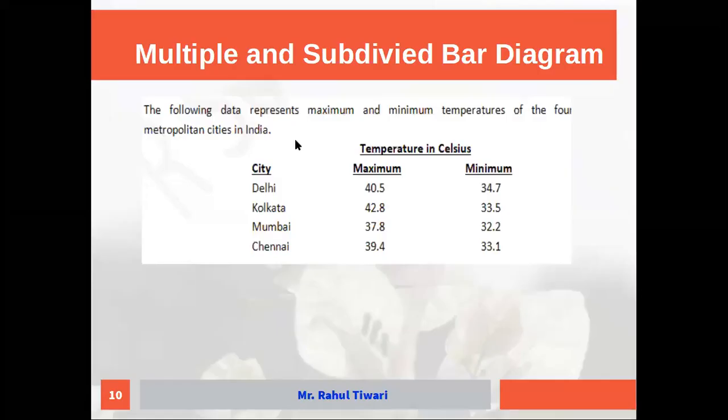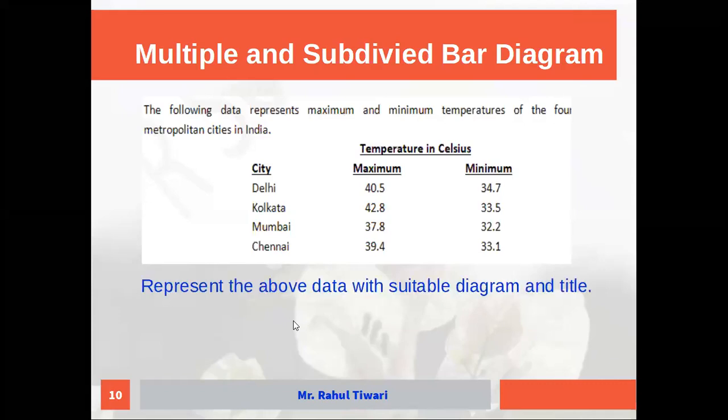Recording. So if you see my title, multiple and subdivided bar diagram. I have given only one question, but we have to decide whether it will be multiple or subdivided. The question is to represent the data with a suitable diagram with title. In the simple bar diagram, nothing was mentioned about color and title, but those are mandatory things we have to add in any diagram.